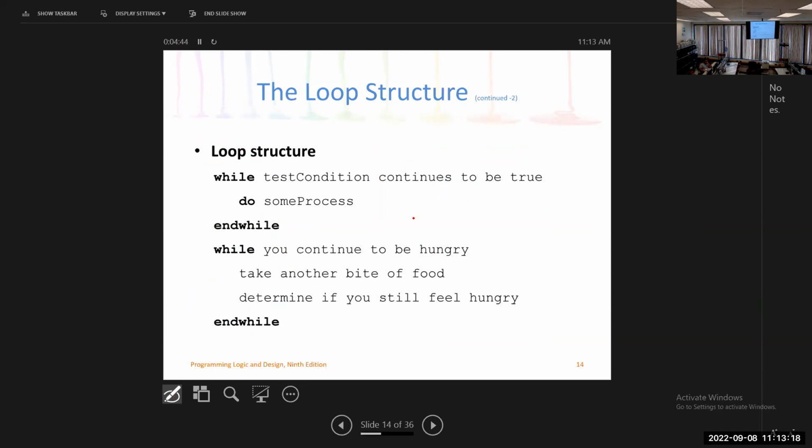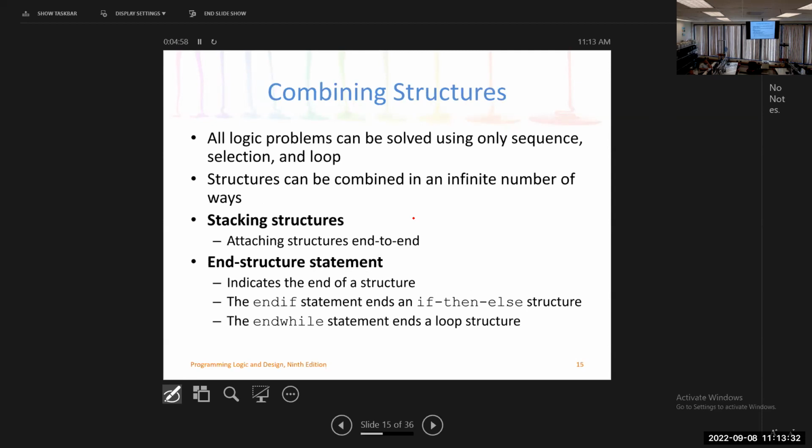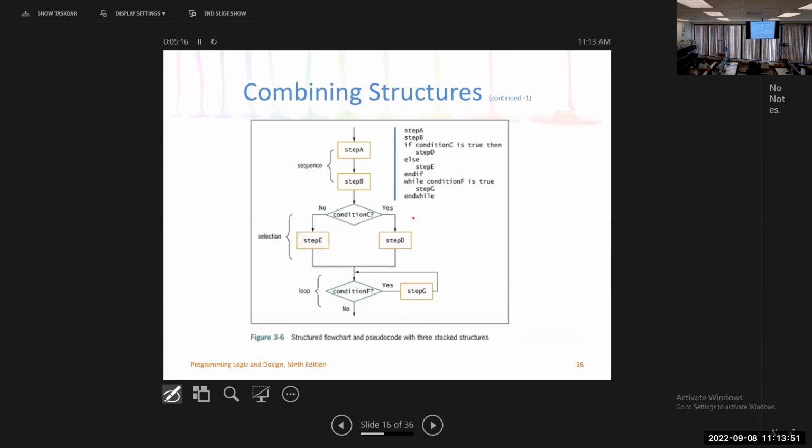Okay, so we see the loop structure. If you look at the pseudocode, you always see the while. Whenever you see the while, it's a loop structure, and whenever you see the if, it is a selection structure in the pseudocode. So basically, every program uses a combination of the three structures: sequence structure, selection structure, and loop structure. You can stack structures together, put them on top of each other, right? Or you can nest them together, whatever it is. You have many ways to process one, right?